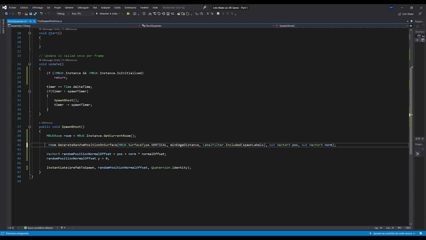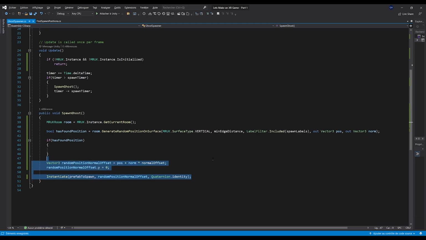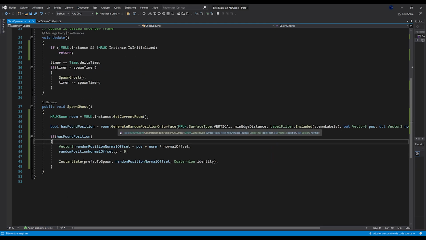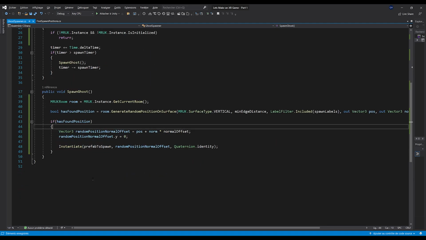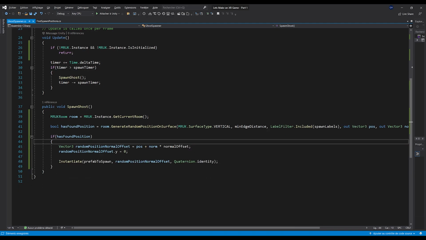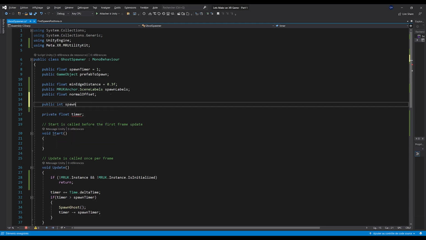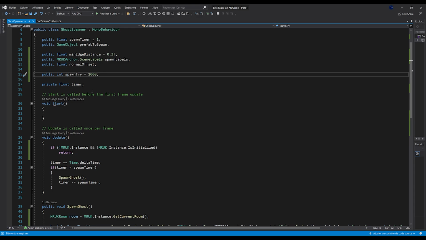So what we can do is write bool found position equals room.GenerateRandomPositionOnSurface. Now, if we indeed have found the position, then in this case we can do what we've done before. But what if we haven't found anything? This means that we won't be able to instantiate our prefab, which would be a big issue because we need to spawn something. So instead, what we can do to fix this issue is give a certain number of tries. If we go at the top and I write public int spawn try, we can maybe set it initially to 1000, which seems big, but it should never get to this kind of number.